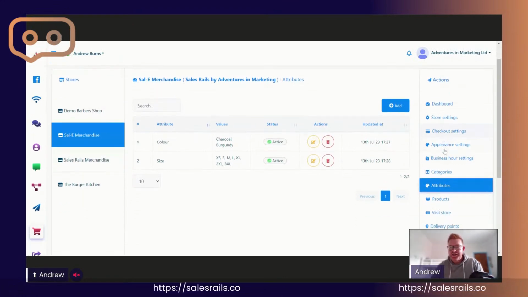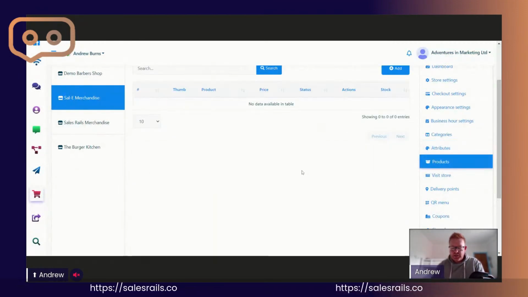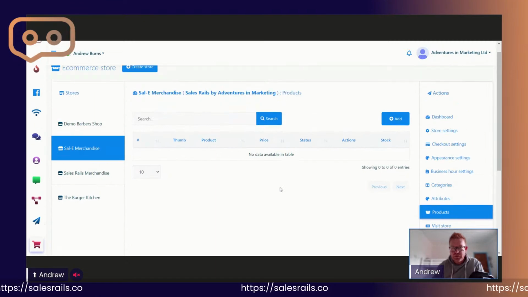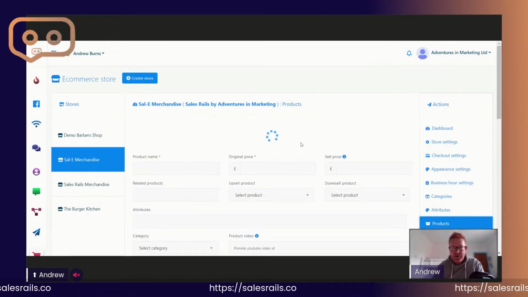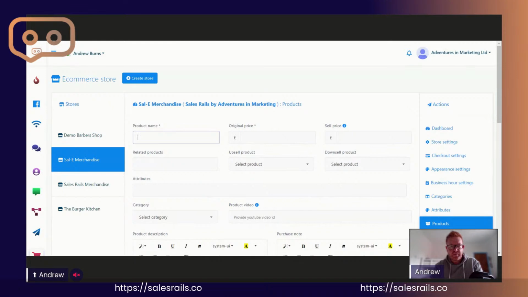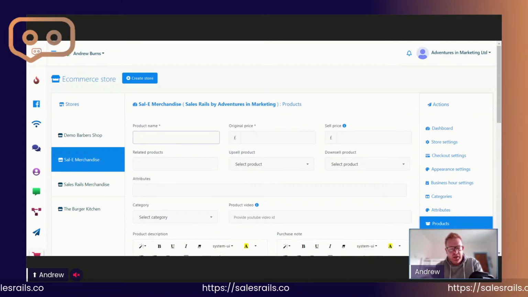So next thing is the fun bit. We actually get to put in our products. So we've already put in our categories. We've already put in our sizes. So those are all there ready for us to use. And now we are going to add our products. So the first product is, I think these are both eco products. So we're going to say, let's do the t-shirt first.